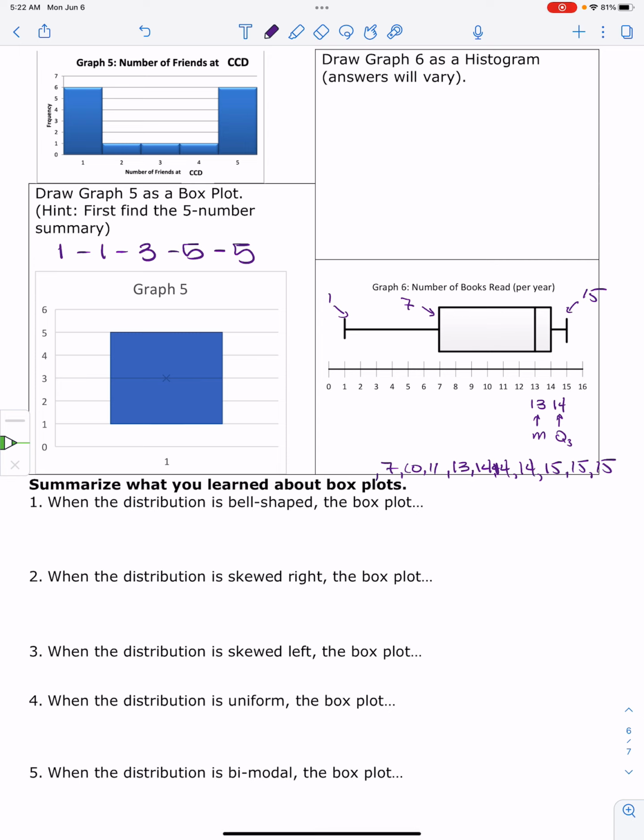And my minimum to my Q1 goes from 1 to 7. I know that I need a 1. Maybe it's a 2 and a 4, just to help me visualize what I've got going on in my histogram. So I've got 1, 2, 4, so I don't run out of room, 6.